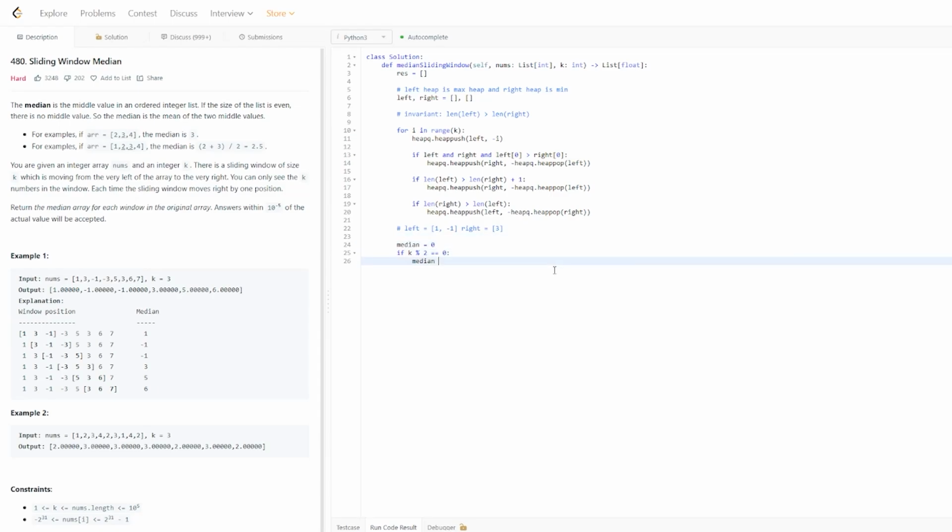So let's just initialize our median here. If the amount of elements is even, then we set our median to equal to left 0. And this is negative. Remember, we've got to be really careful when we're using the left heap, right? Because the left heap is a max heap, so we've got to negate it at all times. And that's our median, right? Now we can go ahead and append our median.